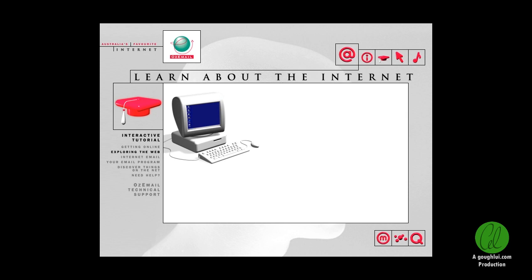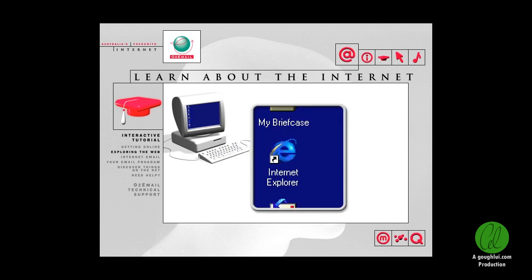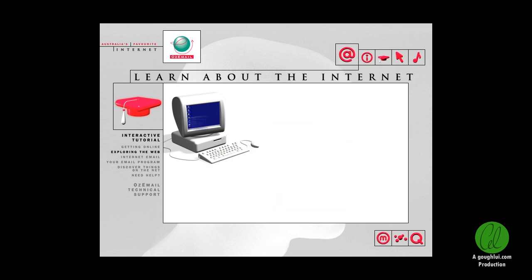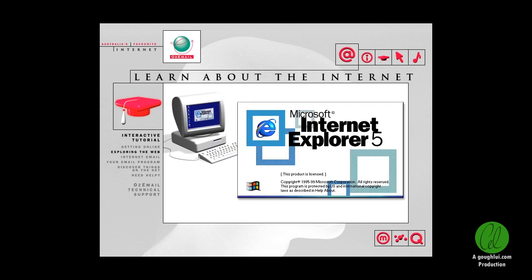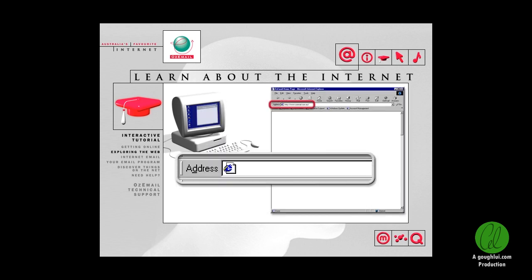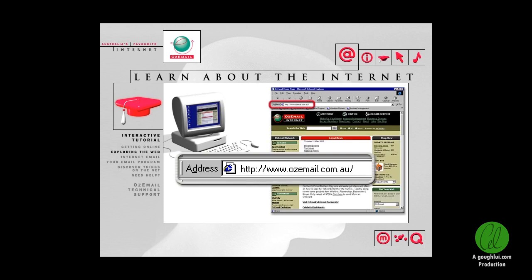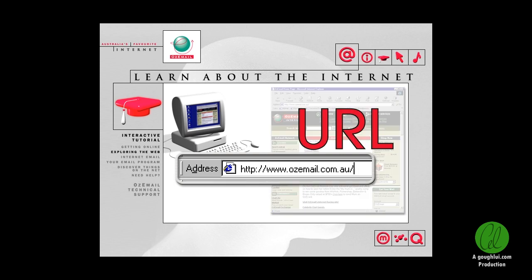Once you have an account with Aussie Mail, you will be able to connect to the internet at any time by double-clicking on the Internet Explorer icon on your desktop. To make your life on the internet as easy as possible, we have provided you with a copy of Microsoft Internet Explorer. There are lots of ways you can get around the internet with your browser. The most common is typing the internet address of the place you want to visit. This address is known as a URL. You will often see URLs printed at the end of TV commercials or in newspaper advertisements.